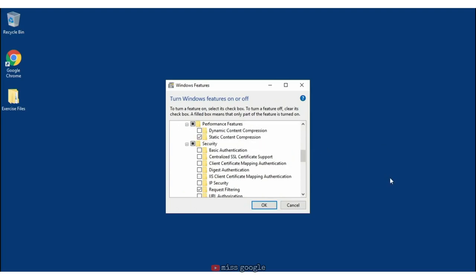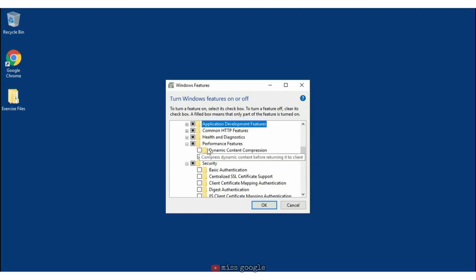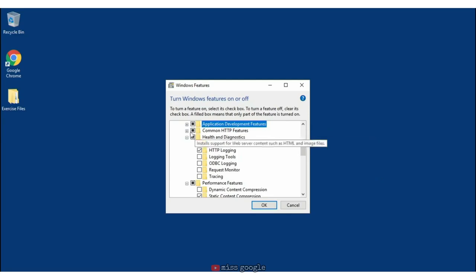If you want to have support for content compression, static content compression is on by default, dynamic only if you choose so. And again, this has to do with optimizing the traffic that gets sent back and forth on the network. And then we have health and diagnostics. Again, if we want to send logging somewhere, by default, we get all the HTTP logging. But if we want to send the logs to a custom source or have some logging tools installed or support for tracing inside IIS, then we can add that as well.